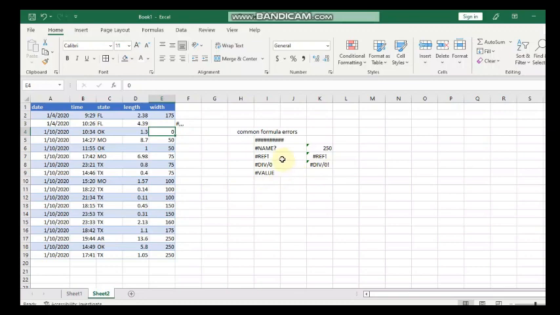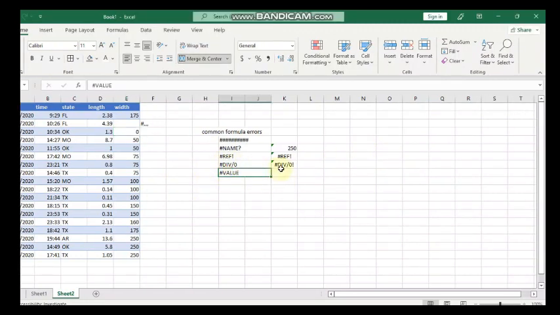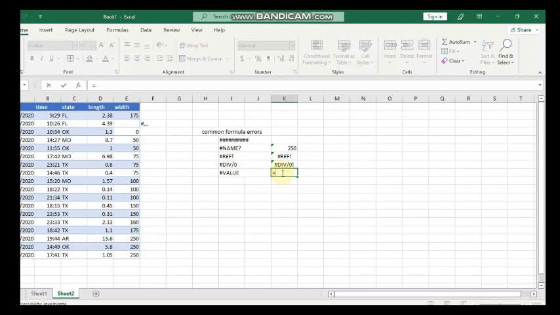And lastly, our value error. What does the value error tell us? It tells us that there is an error with one or more formula arguments, the arguments that are being passed into the formula. You might want to look at a formula, let's say XLOOKUP. These are arguments, what you pass into a formula.